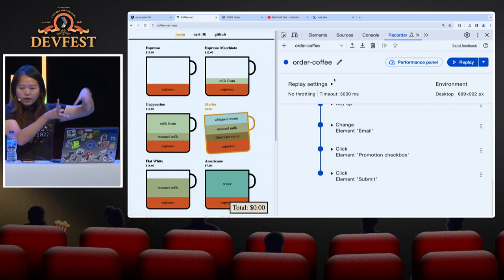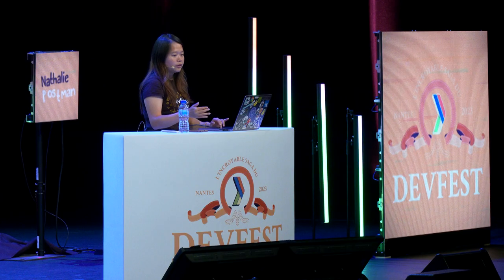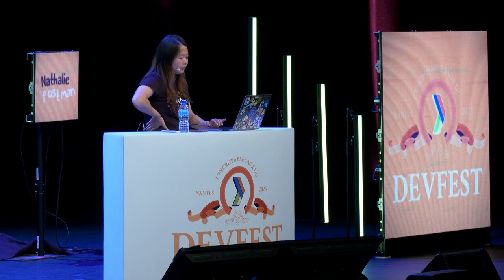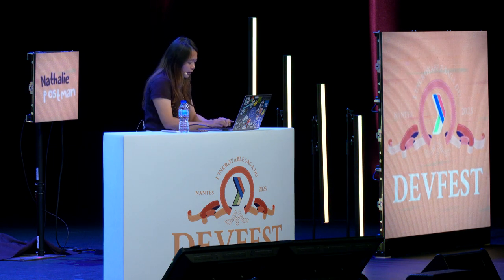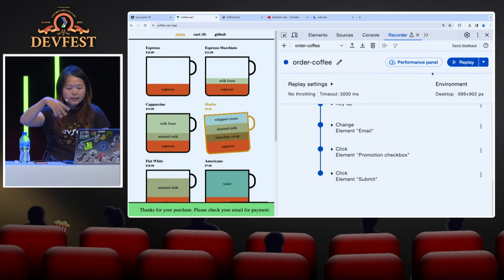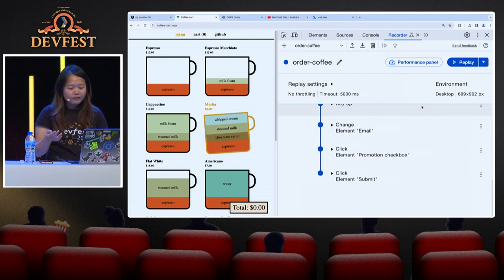And the good thing is, probably you have a bug report. You can use this to record your bug and then export it as a JSON file or a proprietary script, send to your colleague, and then they can. So let me just download the JSON file. Okay, order coffee JSON file, save it, and then I just delete it because I can import it later. I can import back the desktop order coffee file, import it, and then I replay it. So you can do that, attach in your bug report, or if you have just a few user flows that you want to automate, you can start with this.